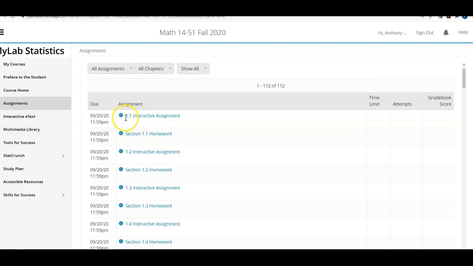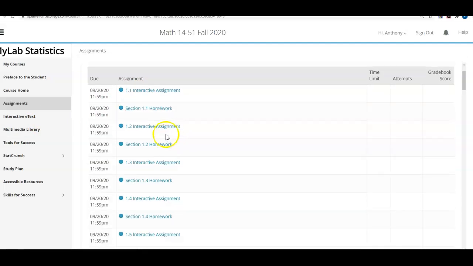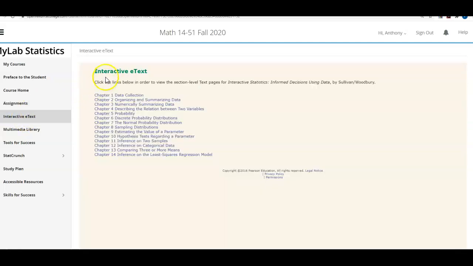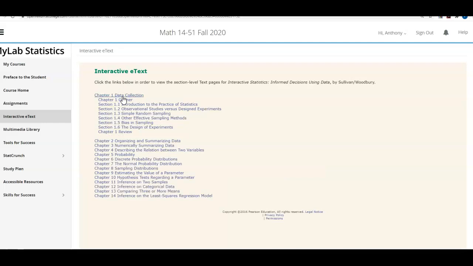But you have an interactive assignment, and then you have your homework assignment. And then again, interactive assignment, and then your homework assignment. So this is what you do as you move along through the course. Now, you can access the interactive assignment through the interactive e-text. This is where your textbook is located. So when you click on that, okay, it's going to give you the interactive e-text. So for example, for Chapter 1 data collection, I'm going to go ahead and select that.